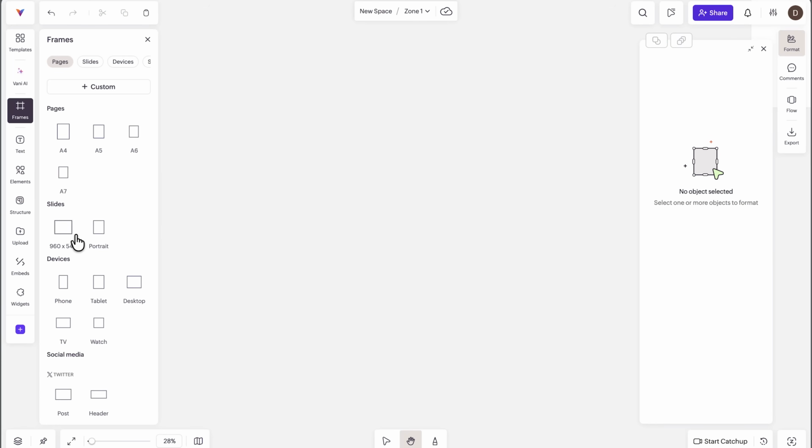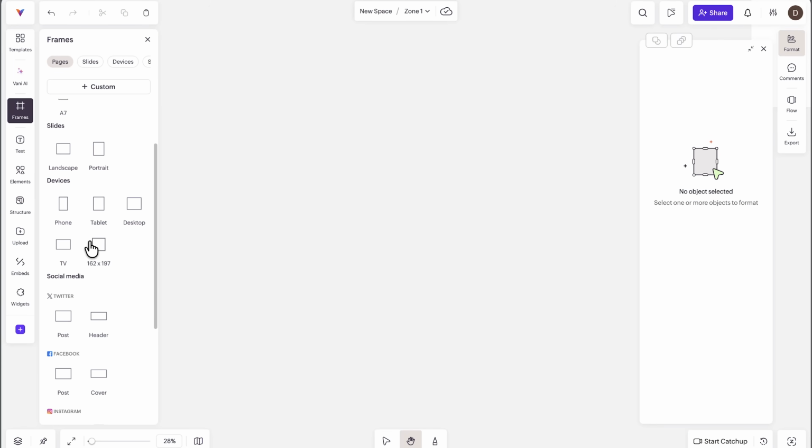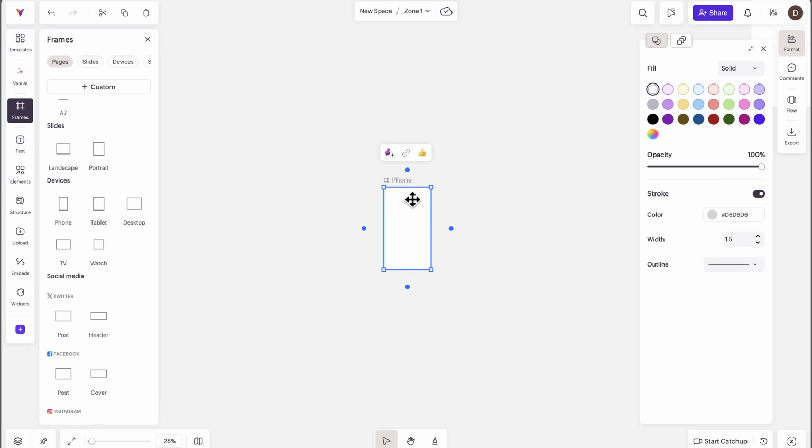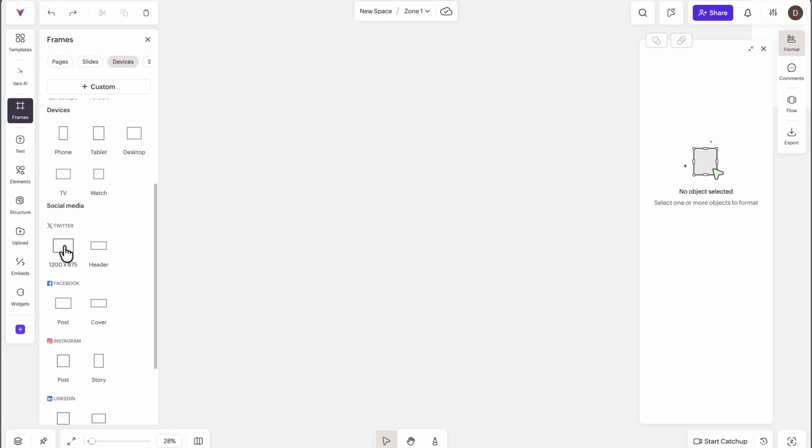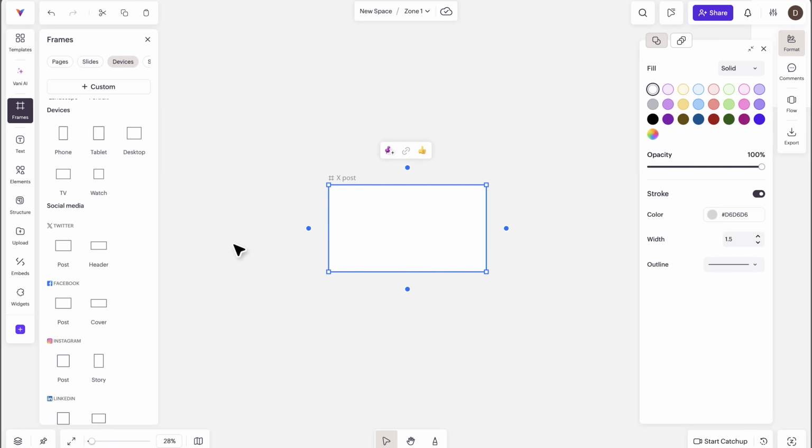Frames are up next. You can insert a frame sized for a specific device or social media format and work on a layout together with your team in real time. Everyone contributes to the same frame and sees exactly how it'll look at the right dimensions.